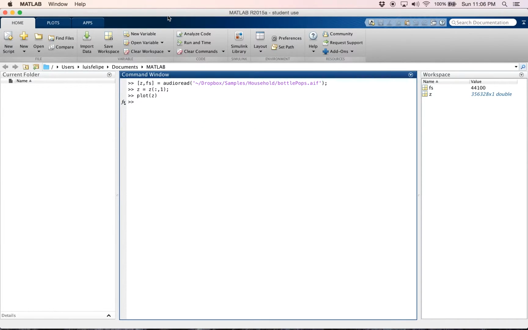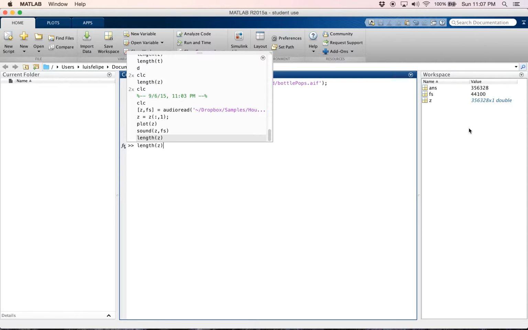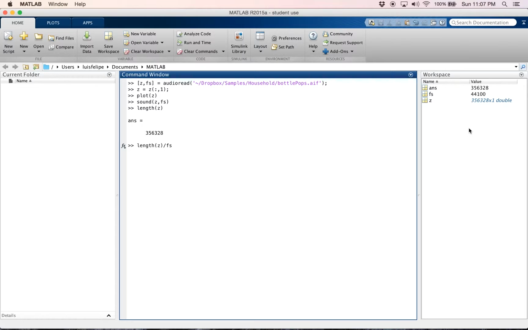So now let's hear this thing. To hear this, we just put sound and then Z and the sampling frequency that we want. Okay, these are the 3 bottle pops. And what else? I can certainly infer the duration of this file. The duration of this file is the length of that vector Z, right? Which we know is 356,328. We just divide by the sampling rate, and we'll see how long this thing lasts. So it lasts a little over 8 seconds.